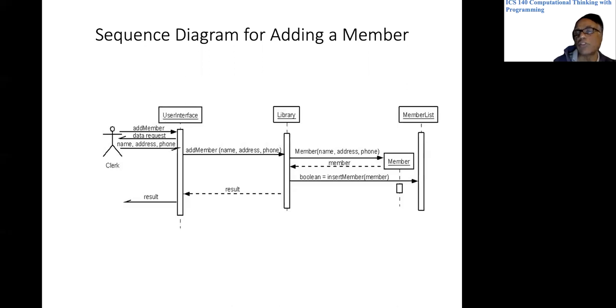There is only one instance of each one of these, so there is no need to say what the object name or object ID is or anything of that kind. And you can see that there is a rectangle under each one of these objects, and they represent the period during which each object is active. So this is the period during which user interface is active. This is the period during which library is active. And this is the period during which member list object is active.